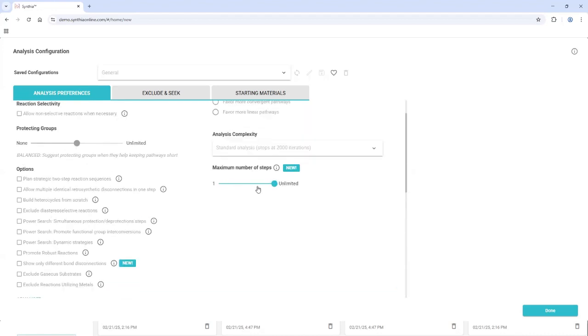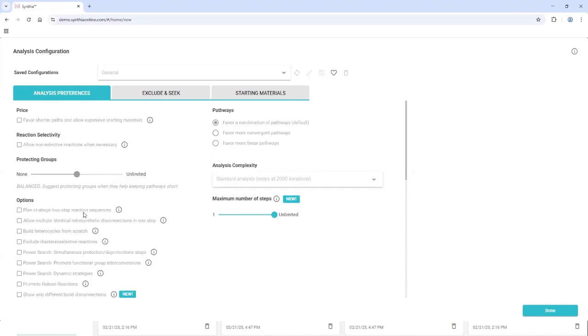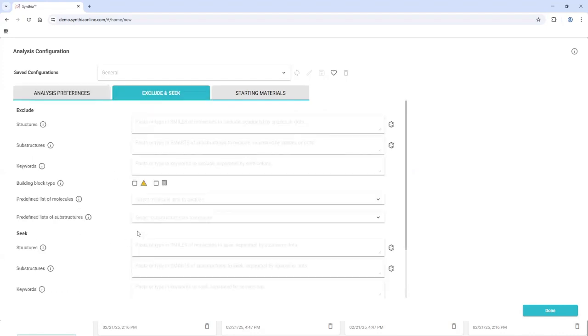I can also say, well, this needs to be short, or I don't care about the number of steps. Of course, no synthetic chemist wants to do unlimited steps. If you maybe don't care about stereochemistry, you can also exclude stereoselective reactions, and then you get more general transformations, and so on. So there's a lot that you can specify here.